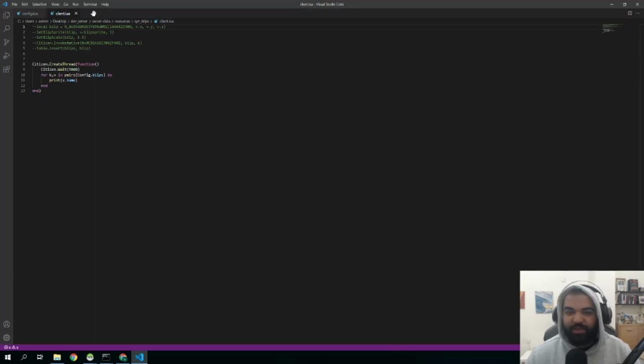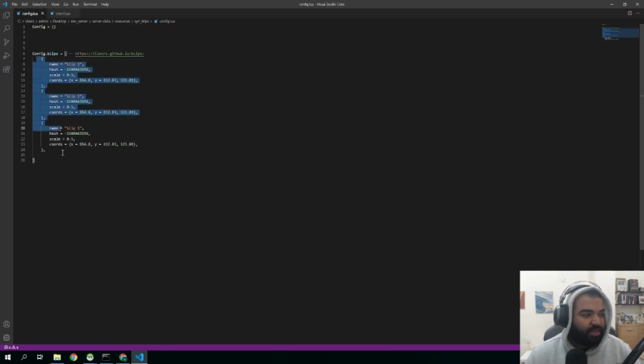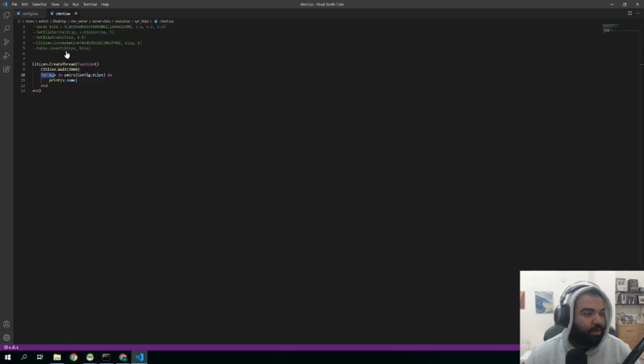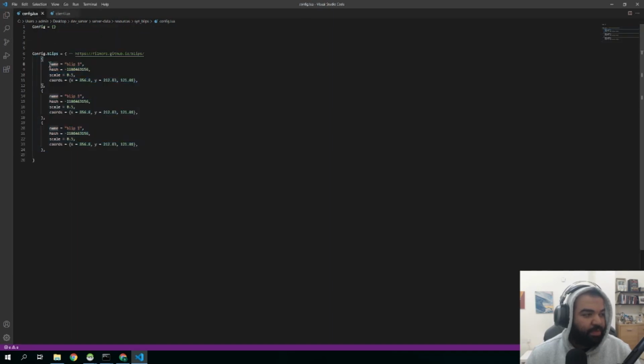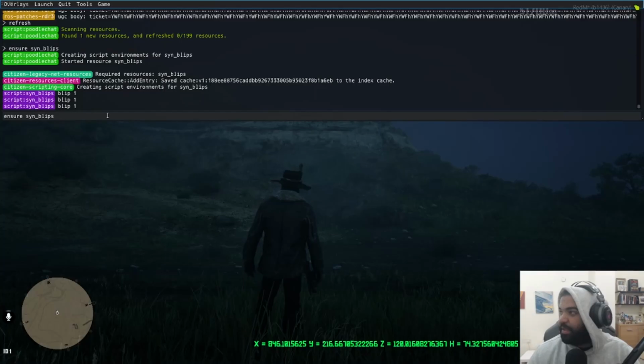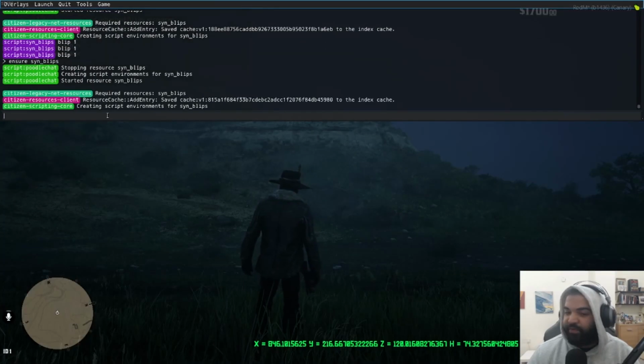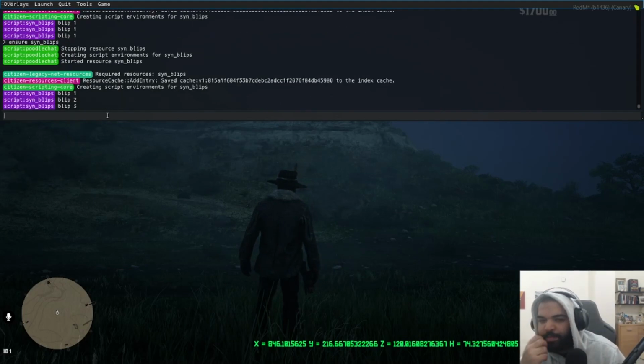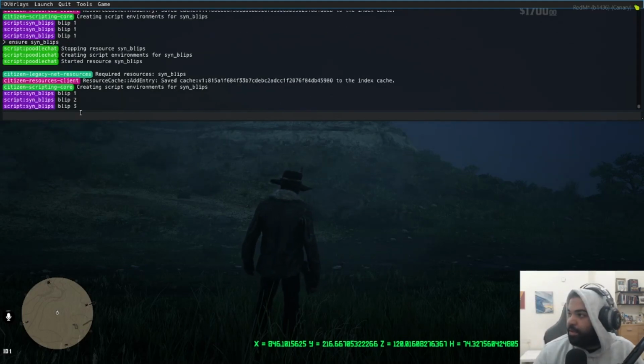What we have effectively done is we've looped through each key of blips, and then we printed the name of each blip. So if we change the name of this blip to 2 and the name of this blip to 3, and we save the script again, this time it'll print after 5 seconds blip 1, blip 2, blip 3. Right, so it did so.